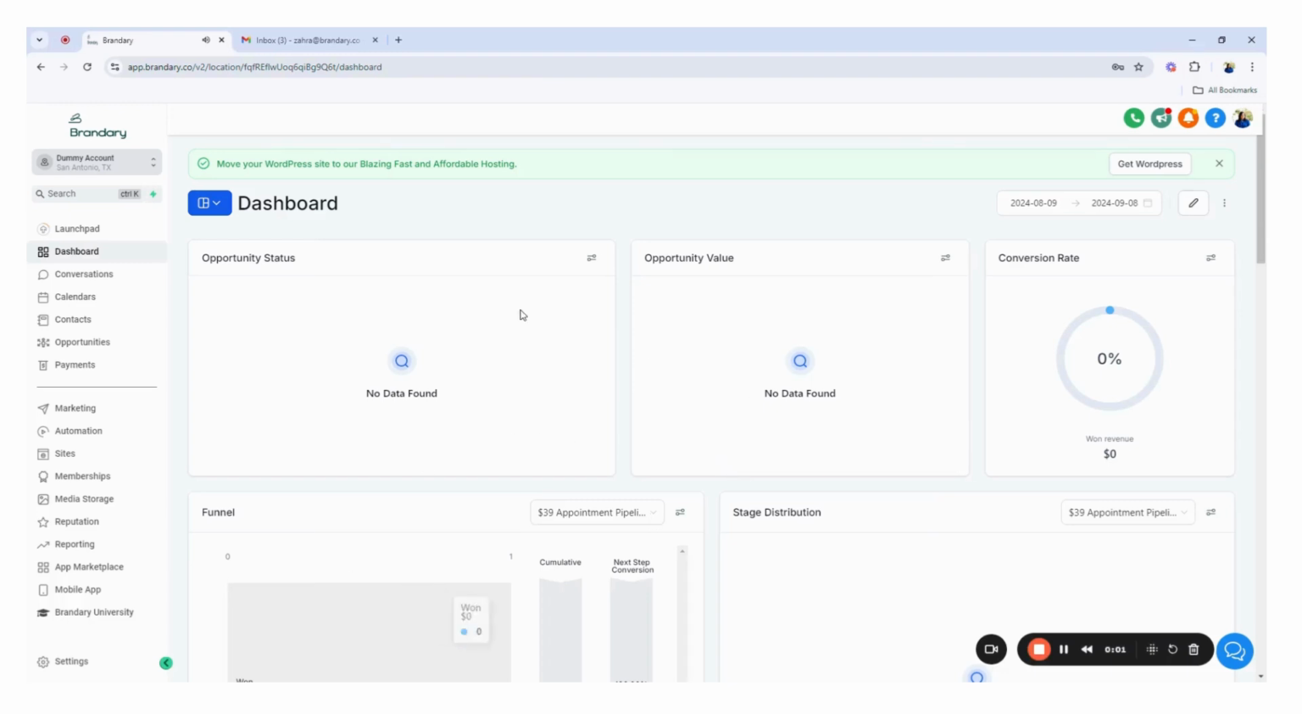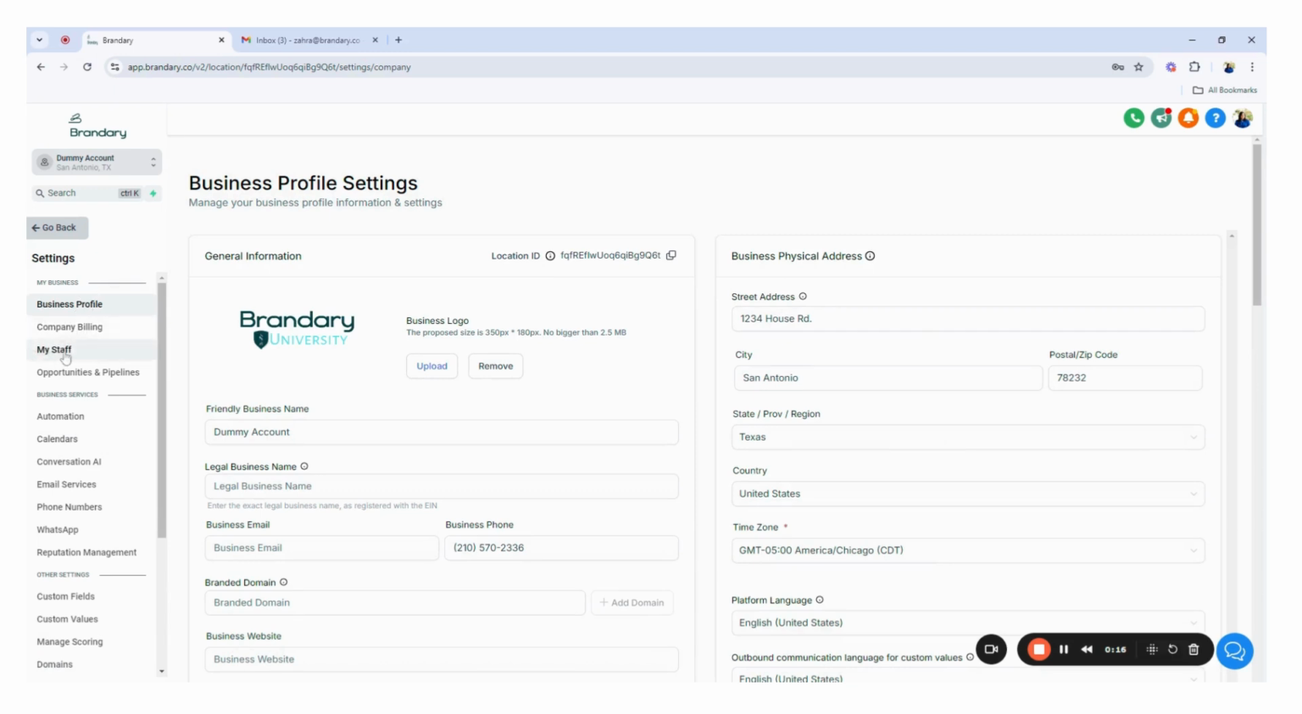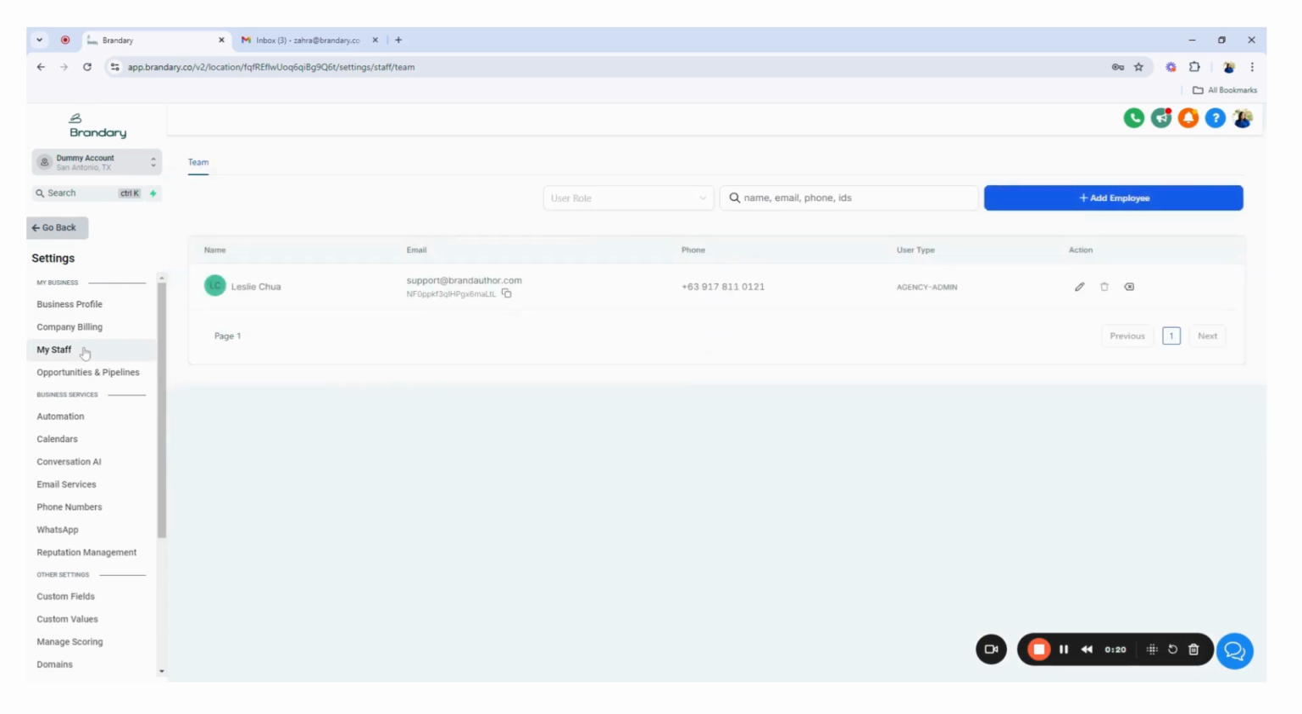Okay, so today we're going to learn how to add in the rest of your team. So once you log into your Brandary account, you're going to go back down to settings, which is in the lower left-hand corner. You're going to click on that. The third option here is going to say My Staff. So you're going to click on My Staff.